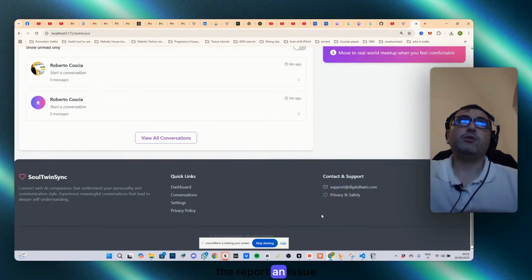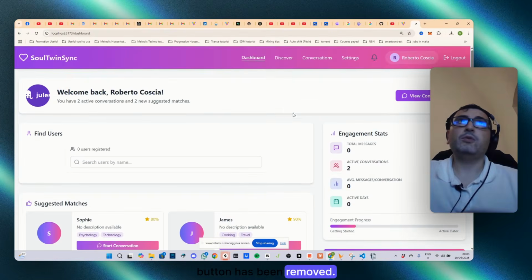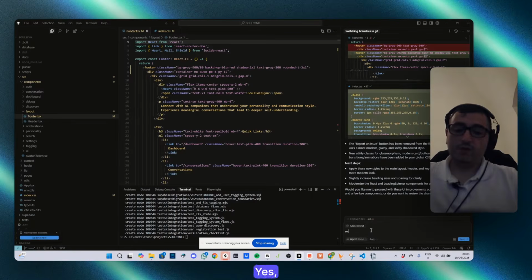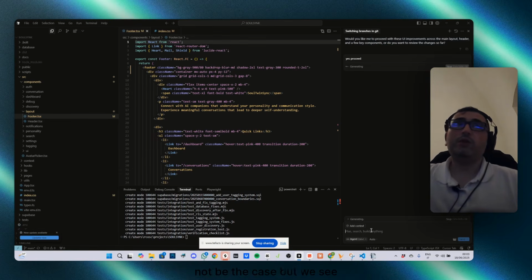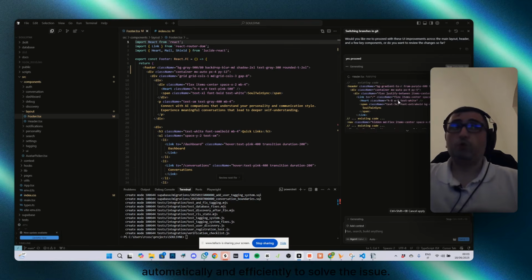Okay, the report an issue button has been removed. Let's ask to proceed. Yes, proceed. Now I'm expecting the UI of the application to improve, even though with the lower model maybe that will not be the case. But we've seen how it is actually reading the correct code in the application automatically and efficiently to solve the issue.